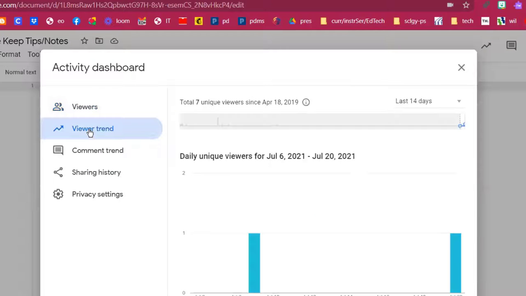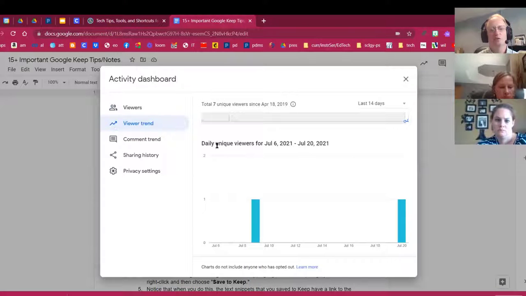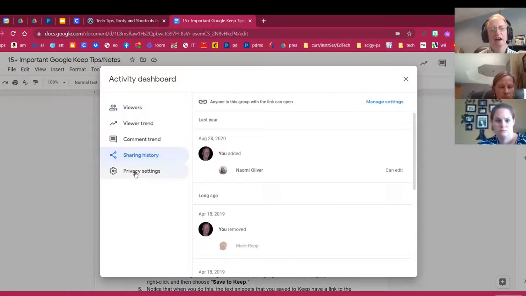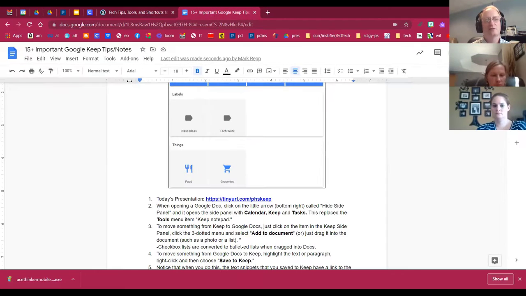You've got viewer trend as well listed there. It will actually make some type of chart based on the unique viewers in this case. You've got comment trend, sharing history, and privacy settings as well that you can set up ahead of time. So those are some extra, more advanced history features.